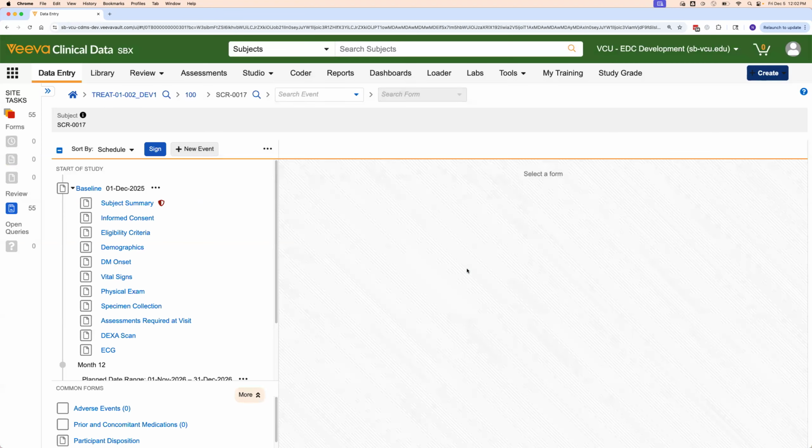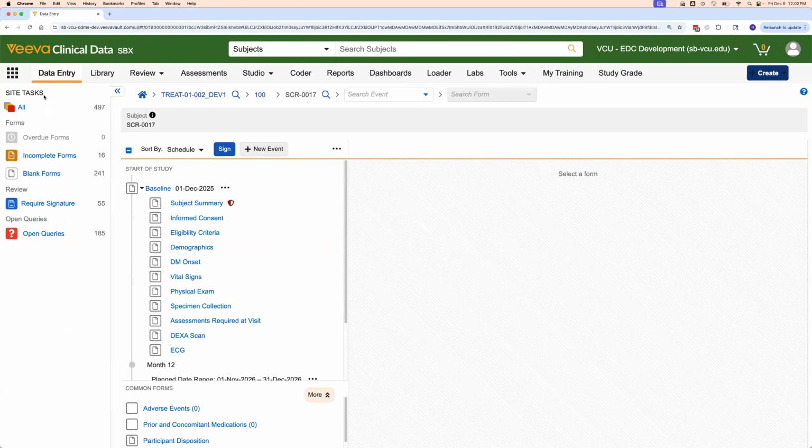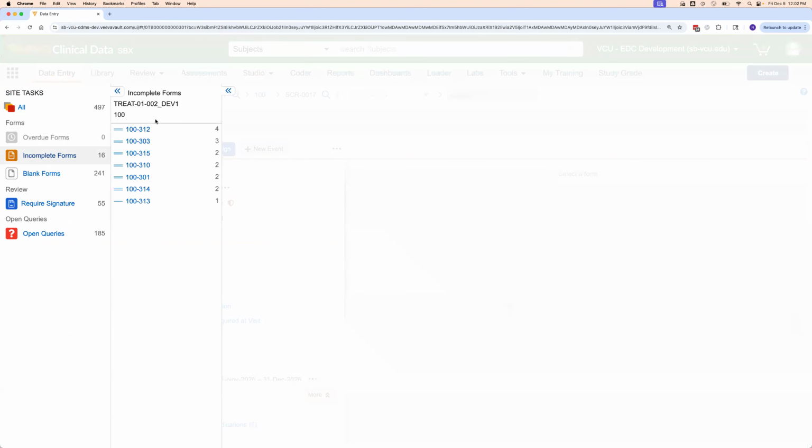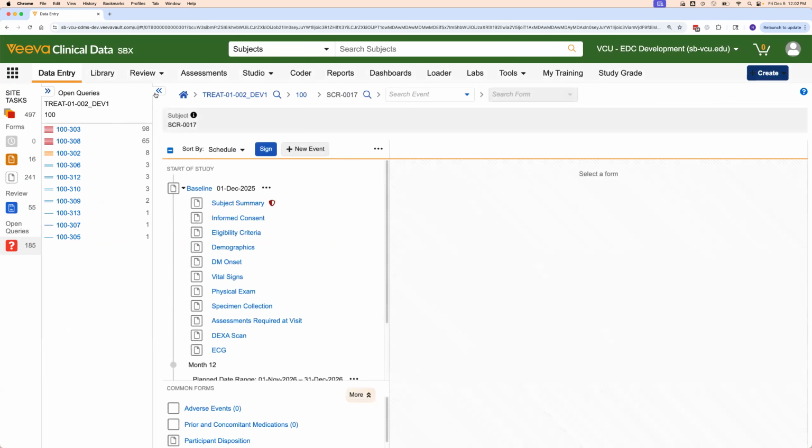One of the best places to quickly go to where you have to be for the data entry is using the Site Tasks menu. If we expand this, you'll be able to directly go to review all of the incomplete blank forms. If there's any overdue forms, they will be noted here as well. Anything requiring signatures and anything that has open queries. So these are all directly related to the actions that from the site perspective you will have to take. And it's just going to help streamline where you need to go.